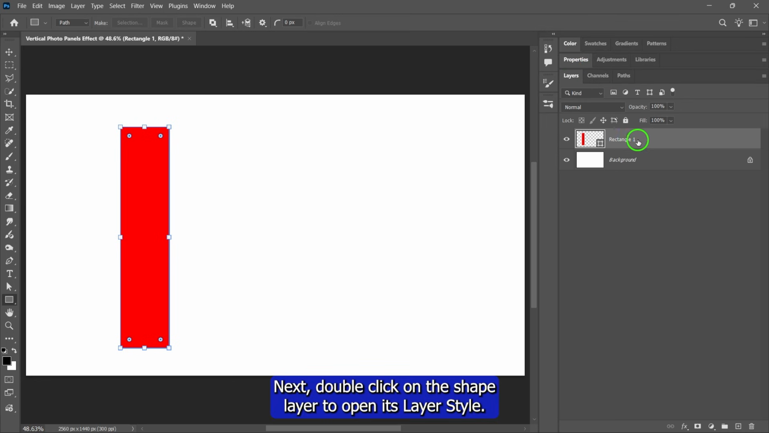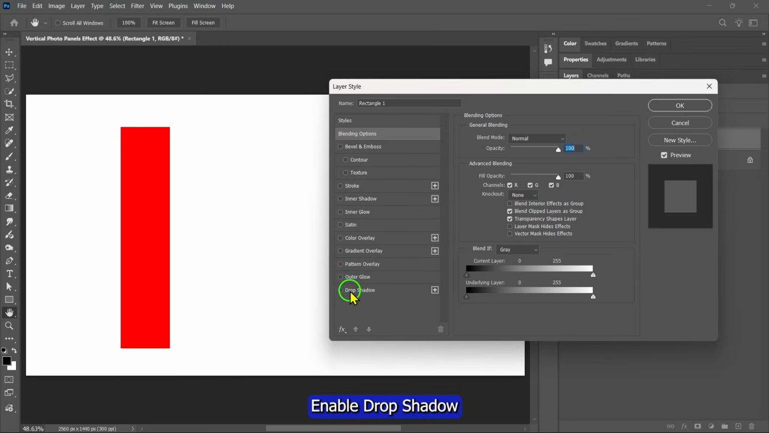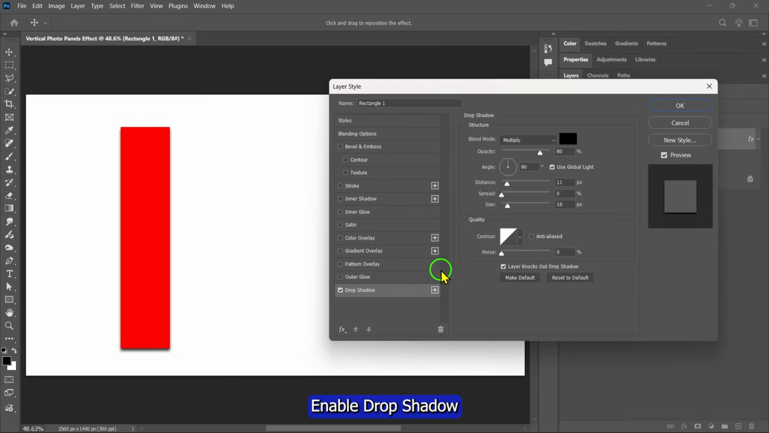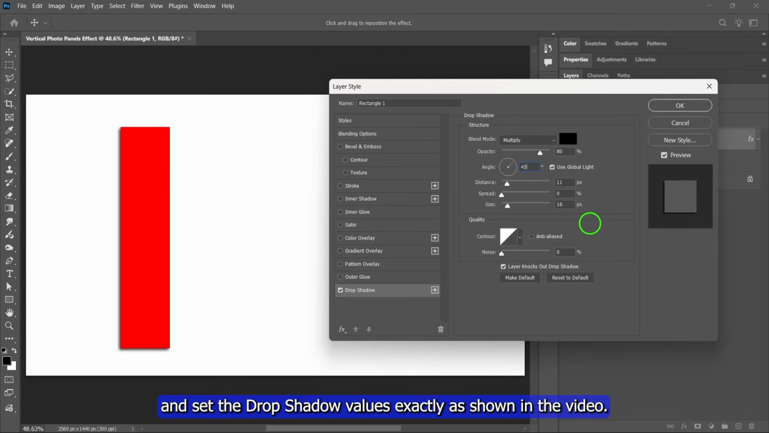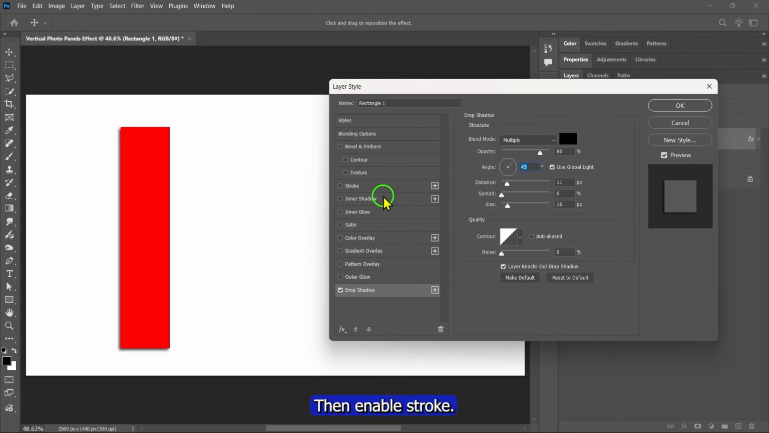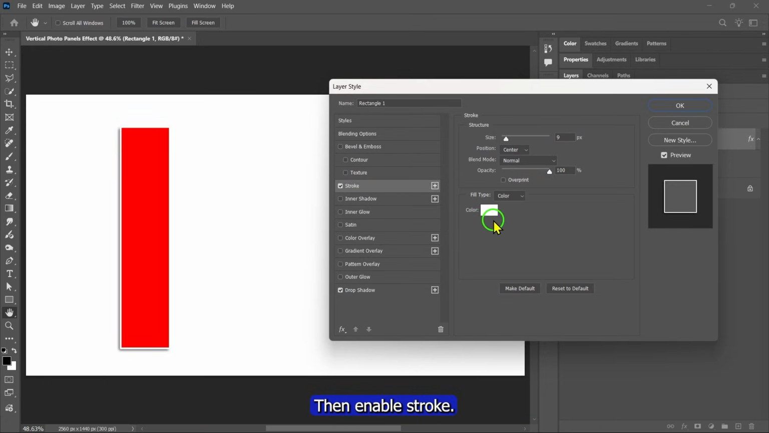Next, double-click on the shape layer to open its layer style. Enable Drop Shadow, and set the drop shadow values exactly as shown in the video. Then enable Stroke. Set the stroke settings exactly as shown, and click OK.